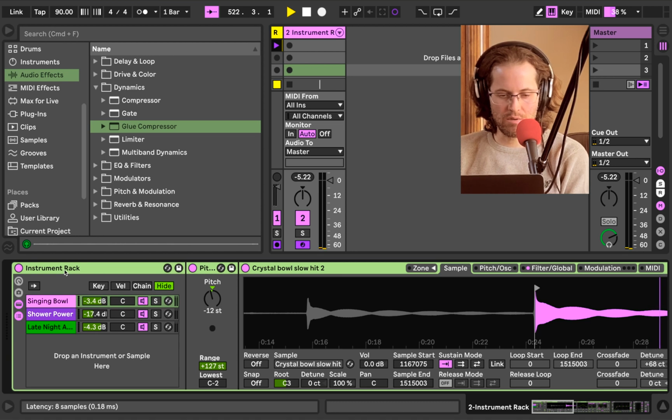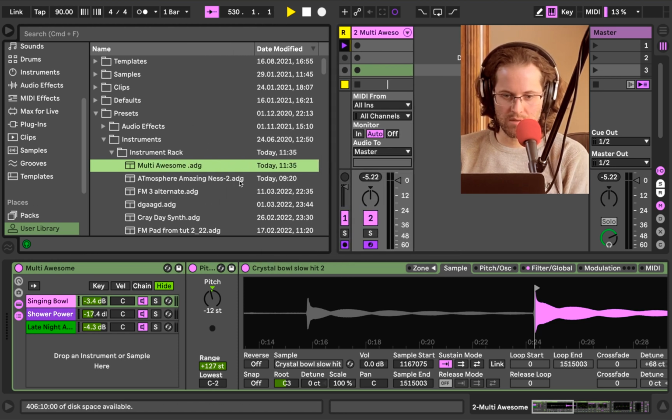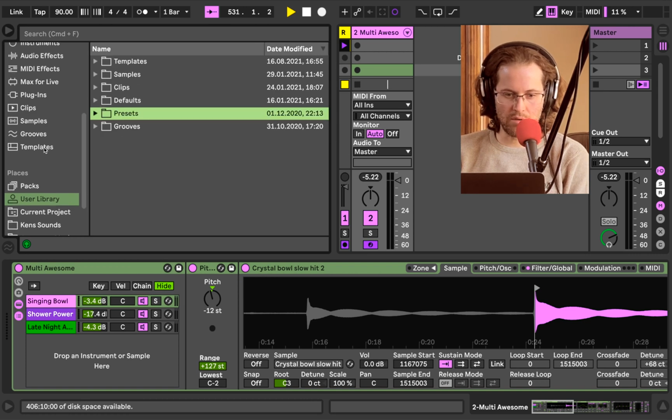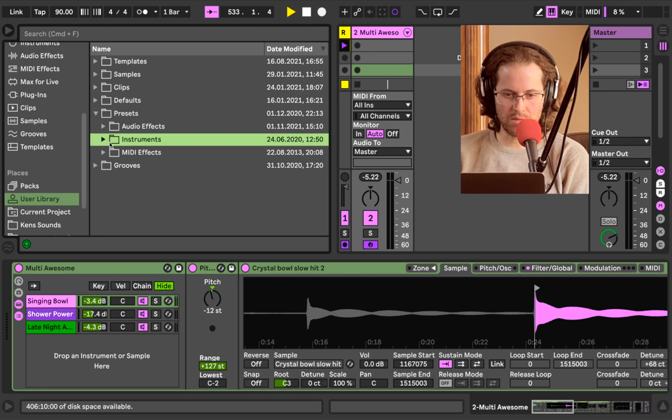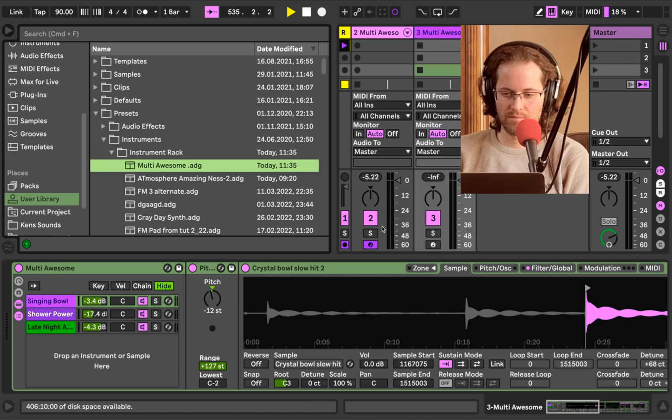So one last thing is click on the instrument rack, and let's call it multi-awesomeness. Multi-awesome. And let's click this save button. Okay. And now we have it saved as an instrument. And how do we find that? We go to User Library, go to Presets, and you'll see Audio, Instruments, MIDI Effects. Go to Instruments, Instrument Rack, Multi-Awesome. So if you drag it, there you have it. And now you have it saved for future use.